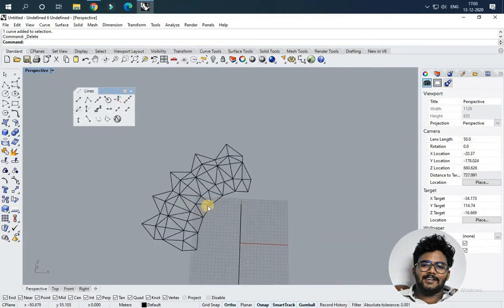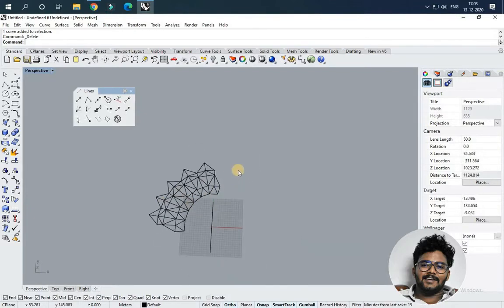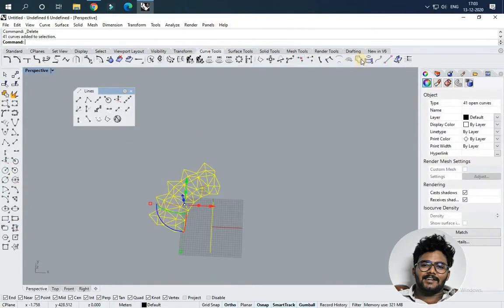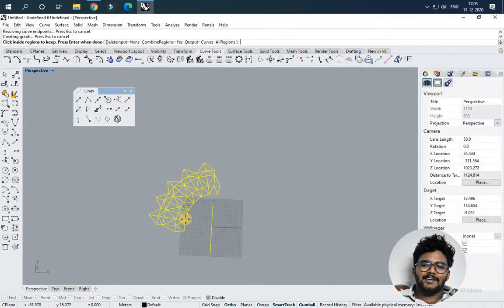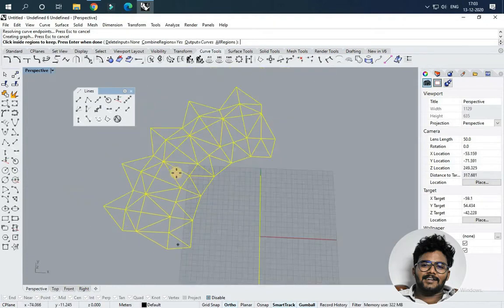So at last we got the pattern which we required. So I'm just selecting the pattern and using curve boolean. Curve boolean is a command where you can select the interior part and it gives a joint line of the interior which you select, okay? It's really useful.